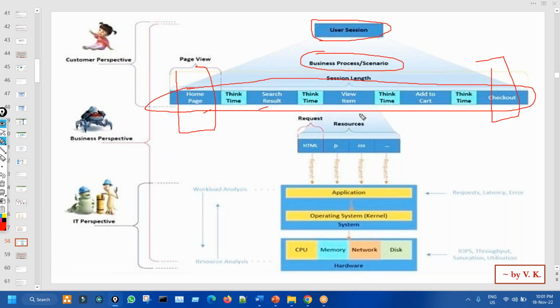Whenever we do a transaction, the HTML request goes to the server. There can be one request, or sometimes multiple requests for one transaction. When the response comes, that gets processed, that is the embedded resources. At the end of the day, everything goes to the presentation layer where the application is, the operating system is, and the whole thing is kept on hardware: CPU, memory, network.